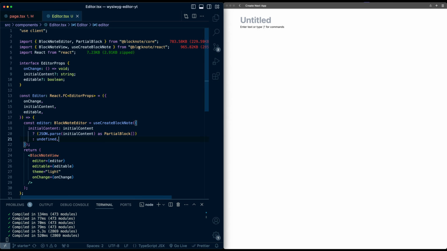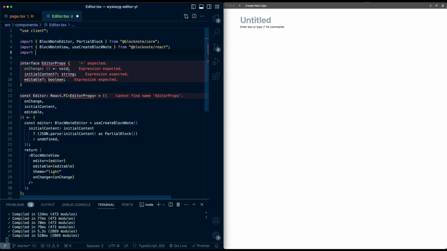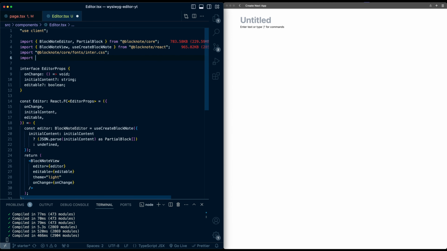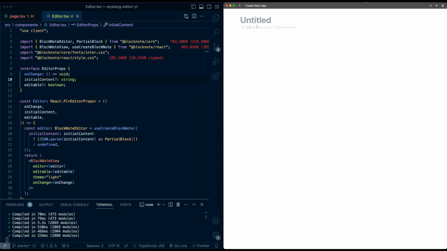CSS. So here at the top, I'm going to get rid of this React import. We need to import first from BlockNote, @blocknote/core, and then fonts/inter.css. And then I also want to import from @blocknote/react the style.css file. So now immediately you can see there's some different styling here.